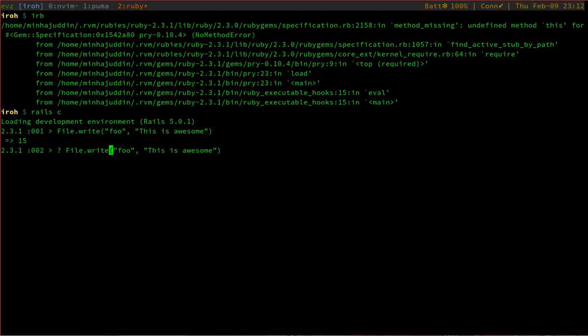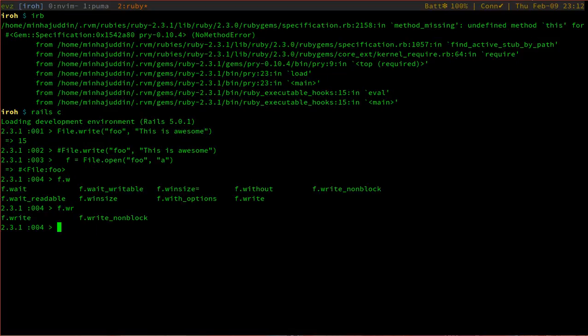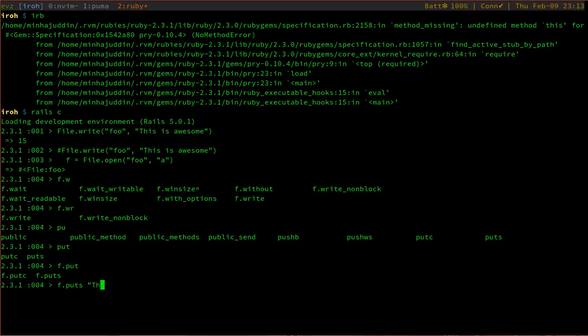So let's look at the documentation. Actually, that doesn't give me documentation. So file.write, this may not work. So I'll say file.open foo, and the mode is append. So this is our file, and I'm gonna say f.write, or do we have a puts? Yeah, we have a puts. So f.puts, I want to say this is the next line, and we will close this.